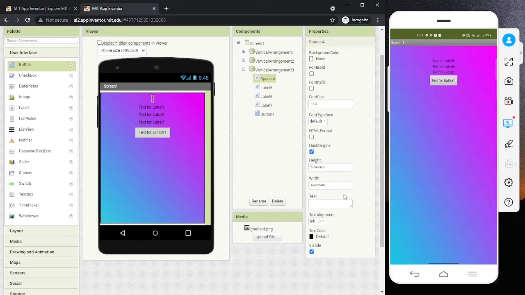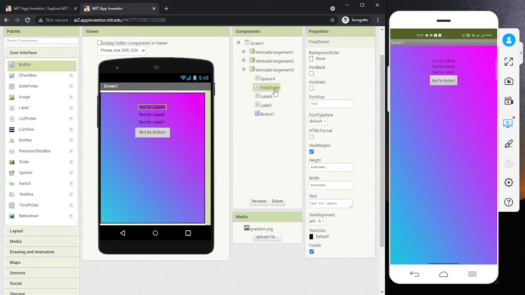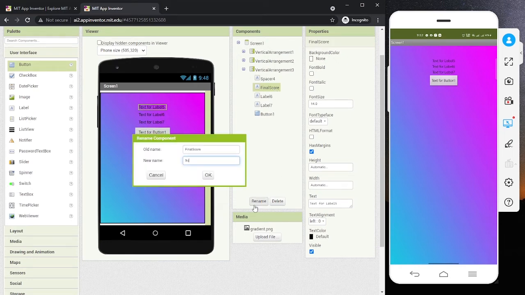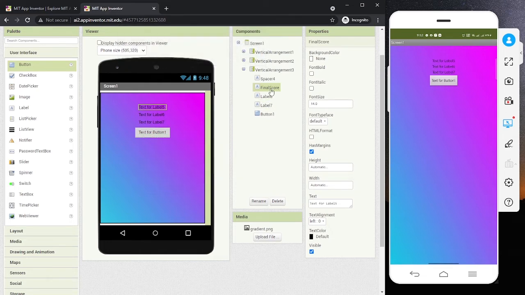Then our label 5, ito ngayon yung gagamitin ko for the final score. So, I'll be just renaming this to final score. Okay, pero, I'll just rename this to score. Or, sorry, duplicate. So, ayan, final score na lang siya. I'll be changing its font size. So, around siguro 25.